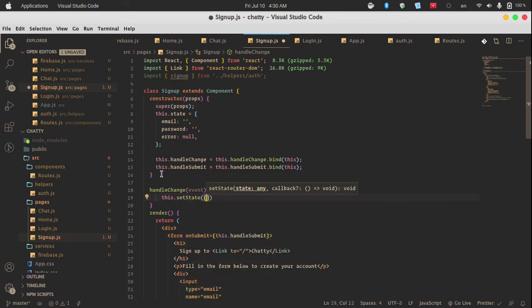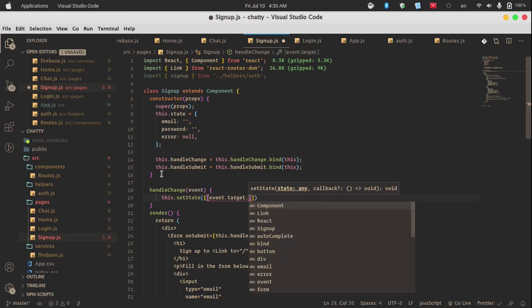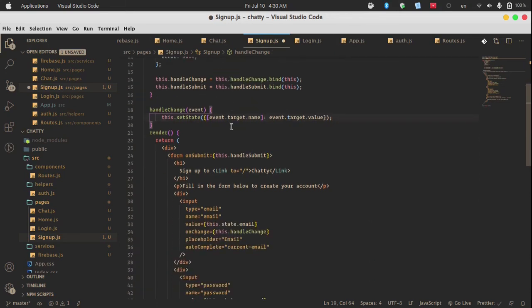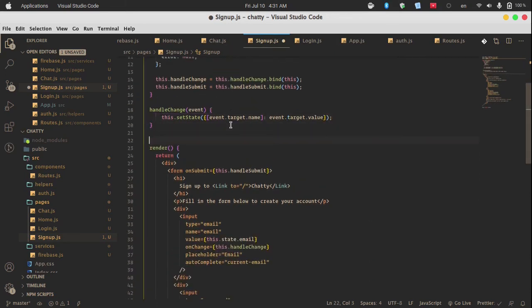Next up, we will add the handleChange method that our input fields are bound to. The method uses computed properties to dynamically determine the key and set the corresponding state variable. Now write the handleSubmit async method.